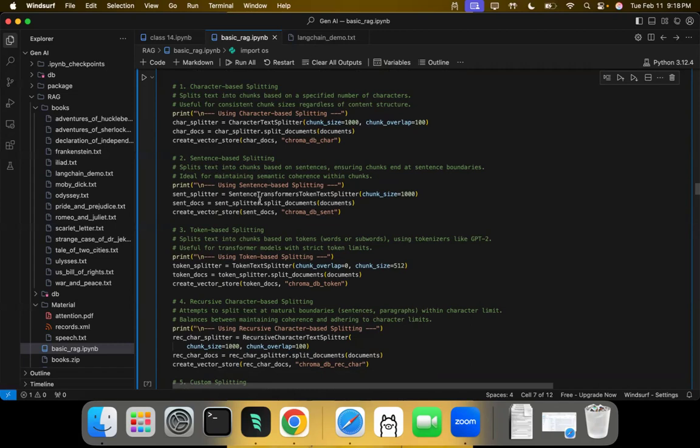For this, in LangChain, we have something called the sentence transformer token text splitter. This is the token splitter. We will be using that, sending our documents, and then all the documents will be split with respect to sentence-based splitting.